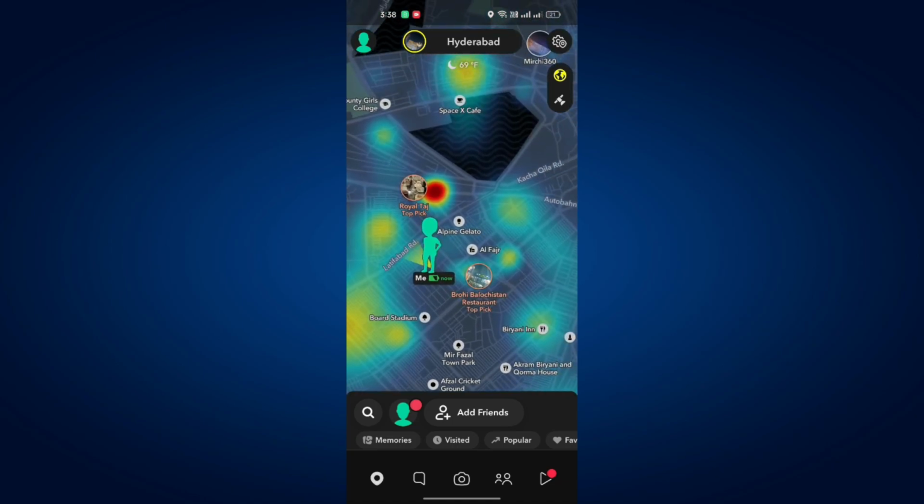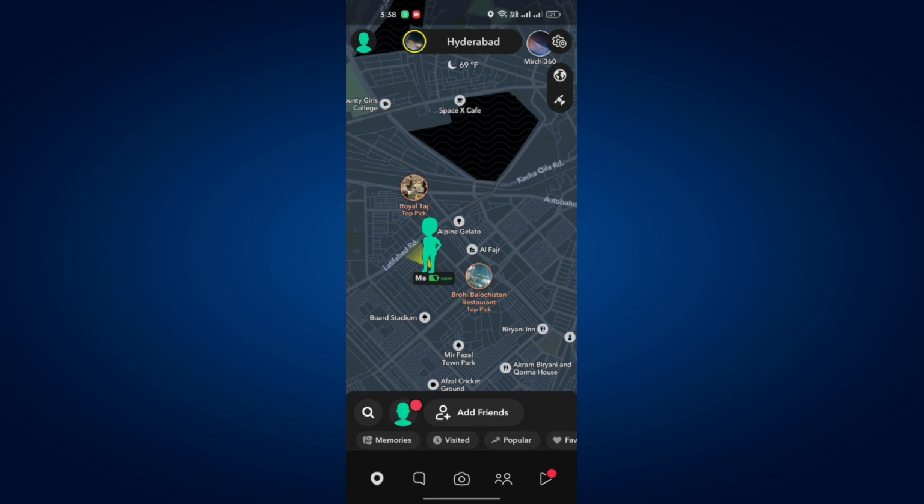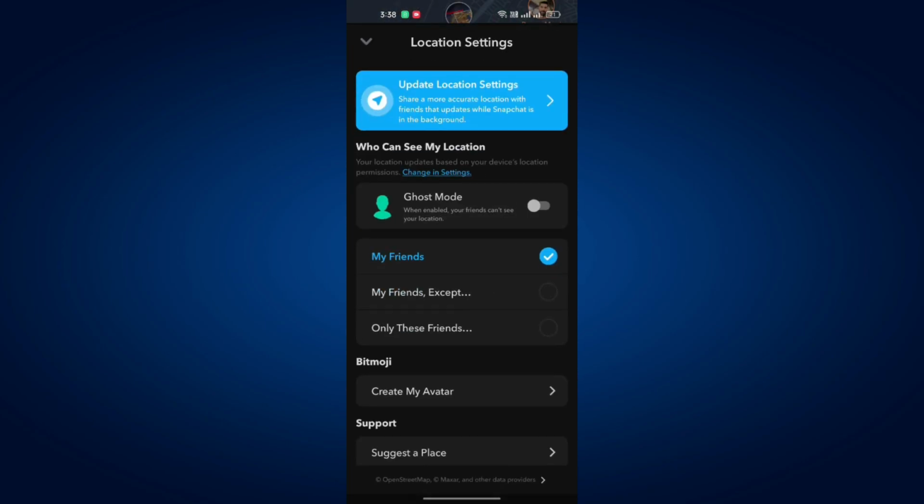Remember, sharing your location can be fun, but always prioritize your privacy. If you ever feel uncomfortable, turn on ghost mode to hide your location from everyone.